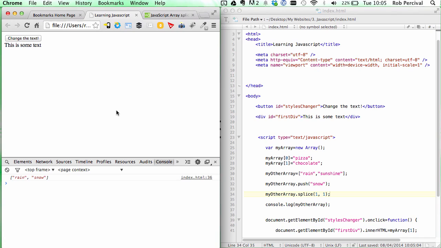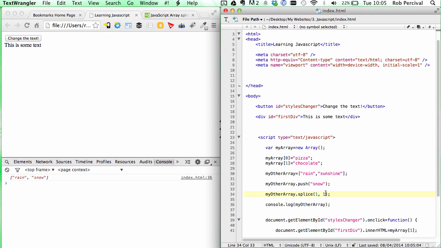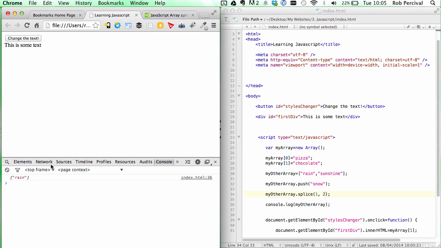Let's have a little look at that. Okay, so now sunshine's gone. If we want to remove sunshine and snow, then we would change it to my other array splice 1, 2. So we'd start at the number 1 and we remove 2 items. That should leave us with just rain. There we go.